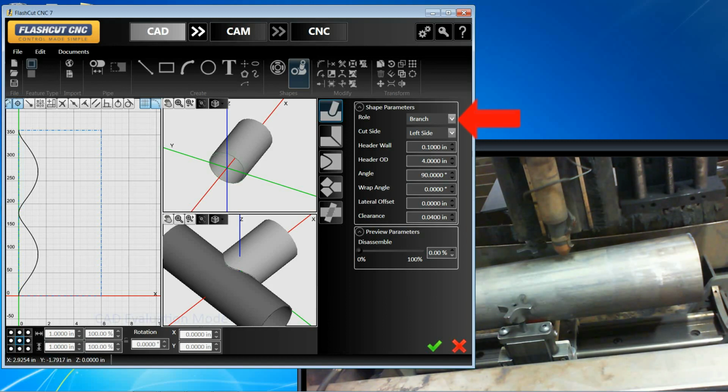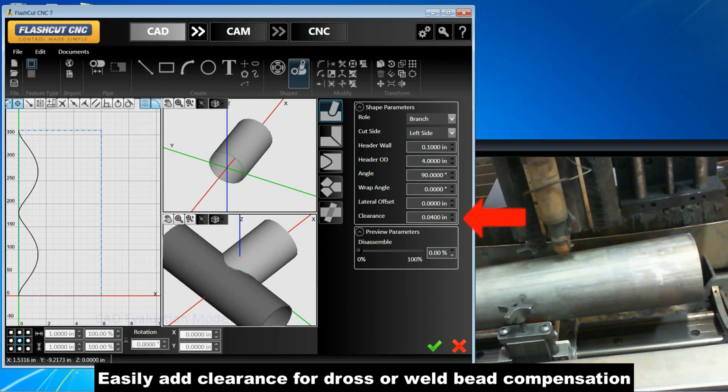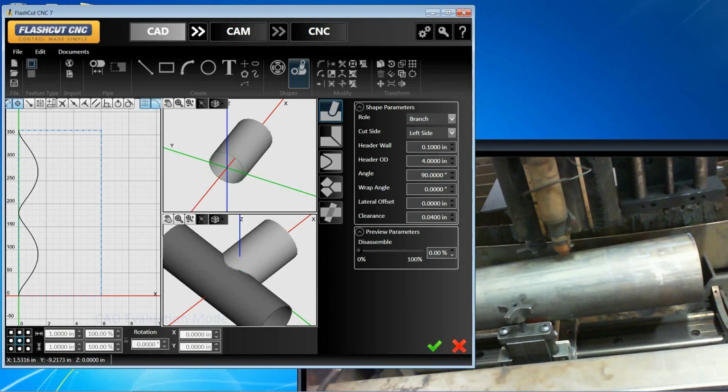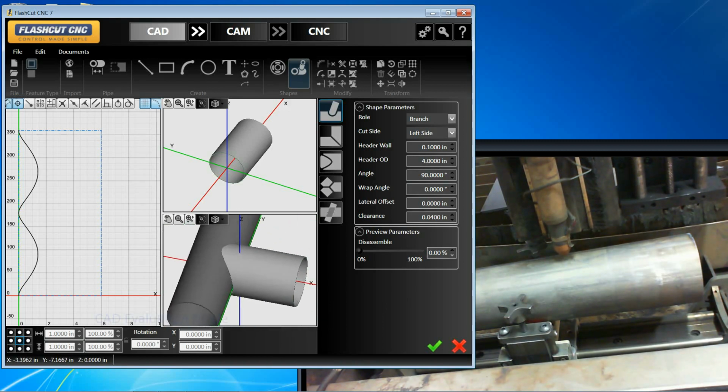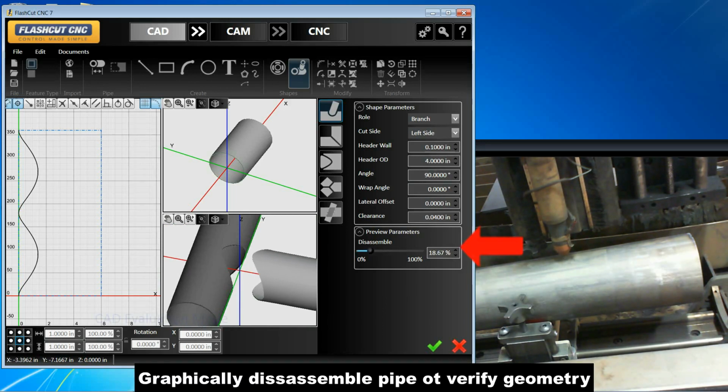So the pipe we're working on is in light gray, and the shape tool is in dark gray, and we already have this set up for a 4-inch diameter at 90 degrees, and then we also have a clearance setting in here, and that's to take care of any extra clearance to get over any extra dross that you might have, or any clearance that you need for welding. So we can twirl it on the part here, and you can see what it'll look like.